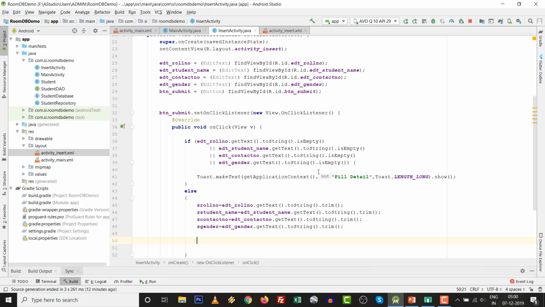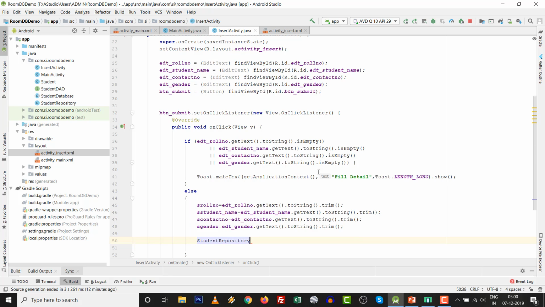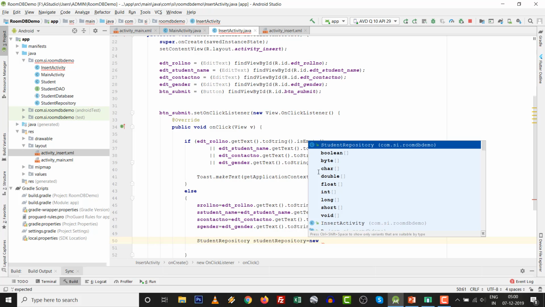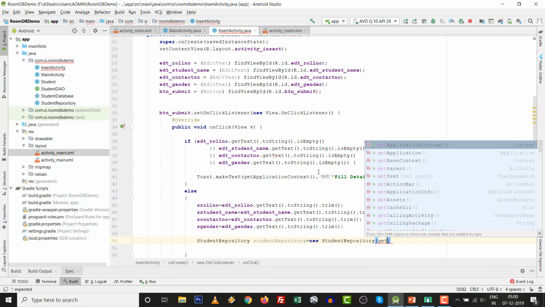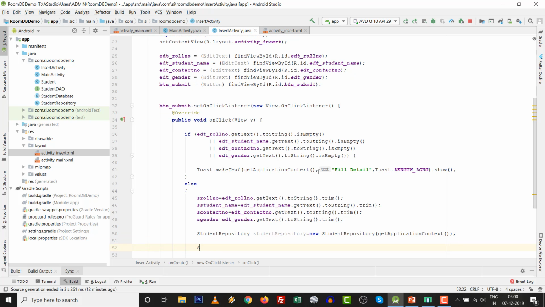Then we need to define one thing over here: the student repository. You can specify it outside also. StudentRepository equals new StudentRepository, Control Space, then getApplicationContext(); then student equals new Student. It's a basic constructor.